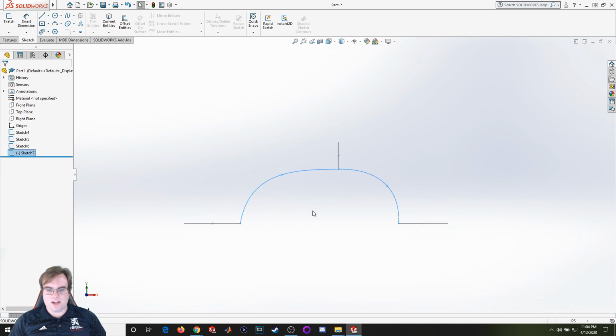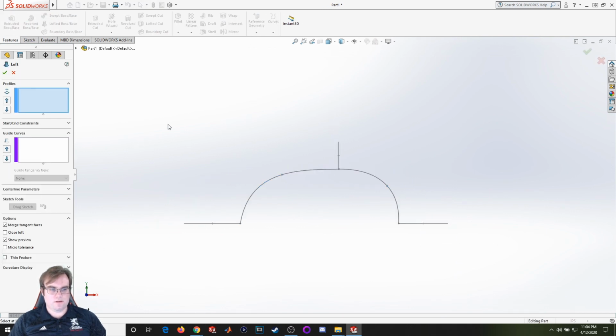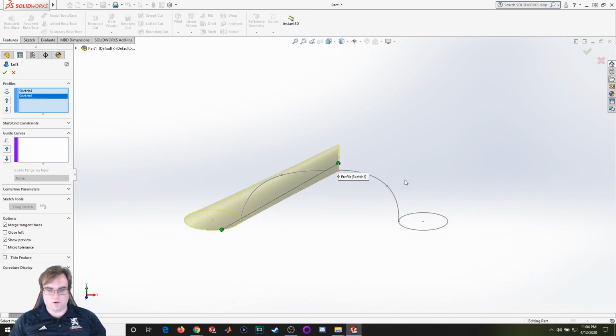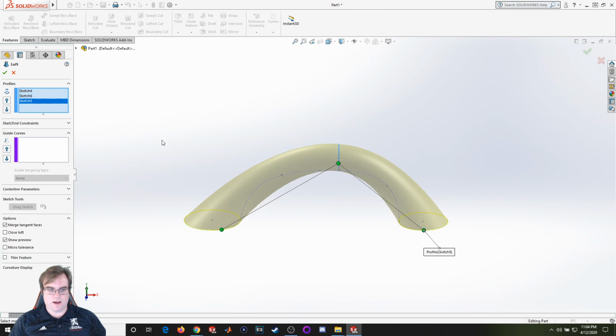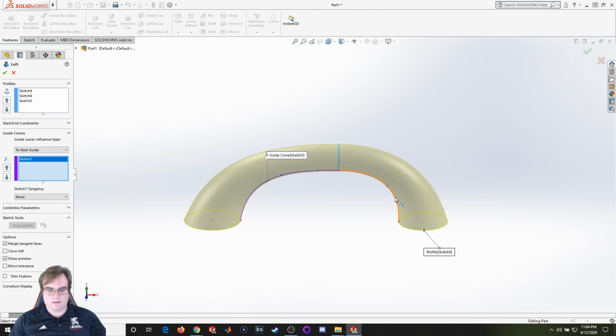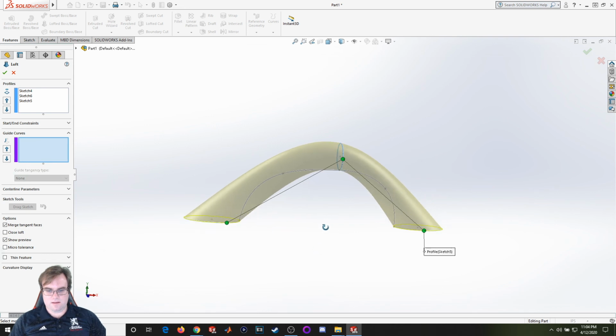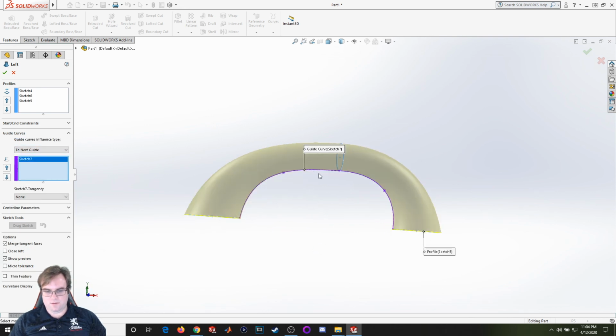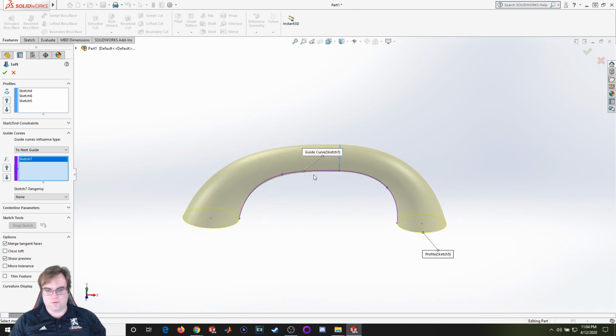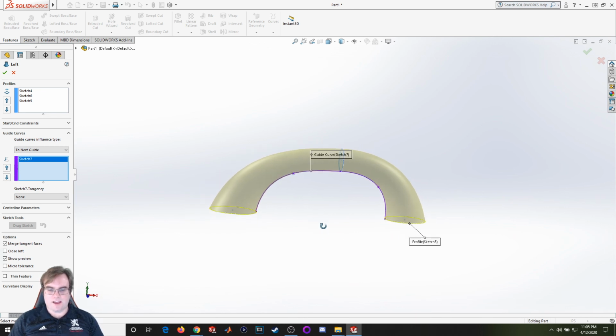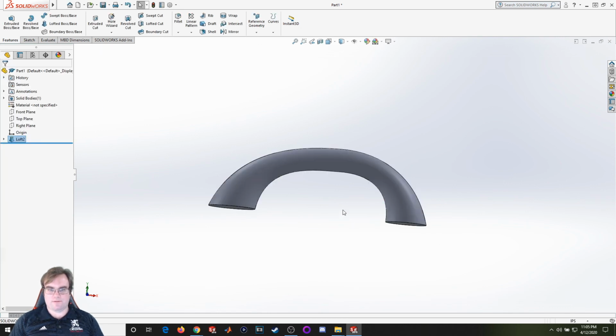All right. So now I've got my guide curve in. I'm going to go features, loft, select my profiles. So this profile, and this profile. And as my guide curve, I'll select this and this. And that'll get me the shape. Oh, it's going to pull both of them in together. Because it's tangent together, it's all one curve. So that gets me the shape that I want it to be in. And I'll hit OK. And I've got my finished loft.